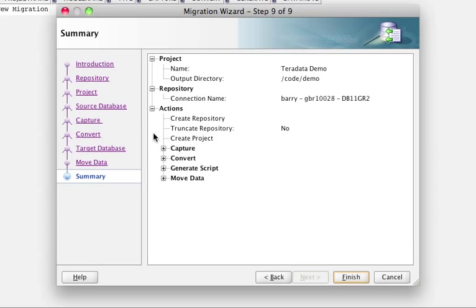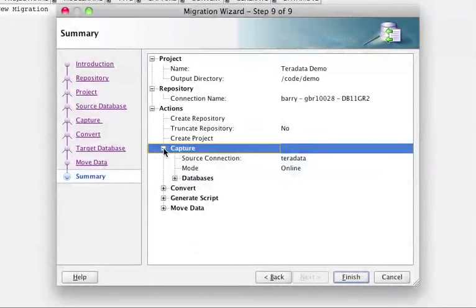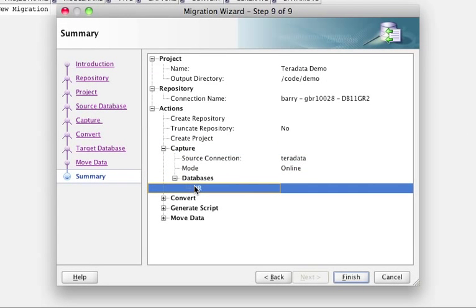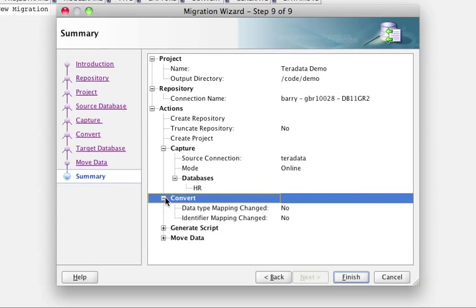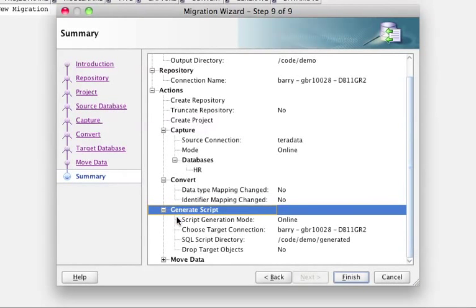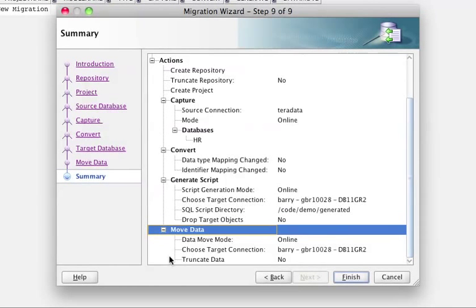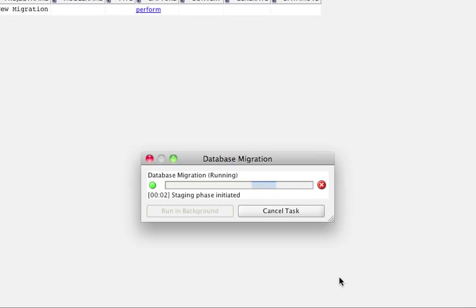So in this case, we're going to capture out of the Teradata database, and we're going to capture that HR schema. We're going to convert that with no changes to any of the mappings and things. We're going to generate the scripts and put all of this online and do it directly. And also finally, then we're going to move the data online as well. So we can click Finish and wait for that to happen.